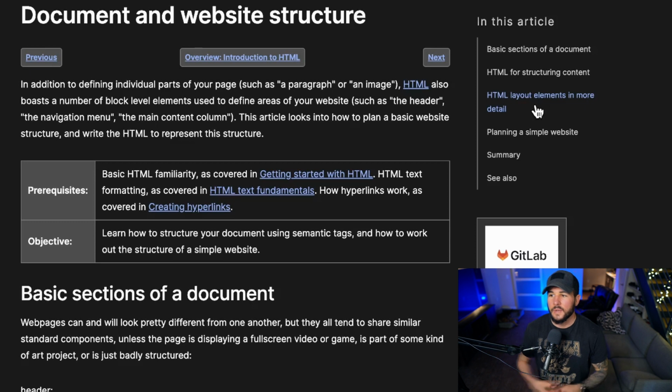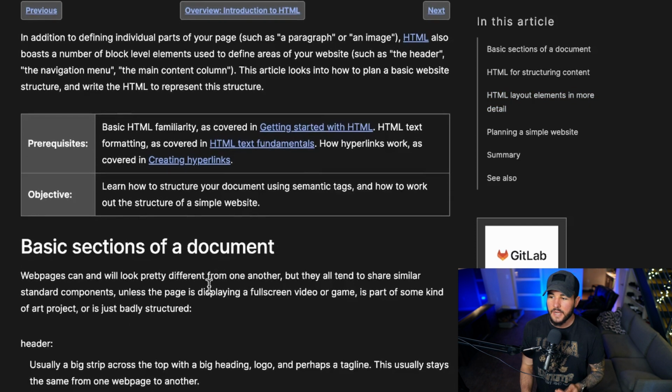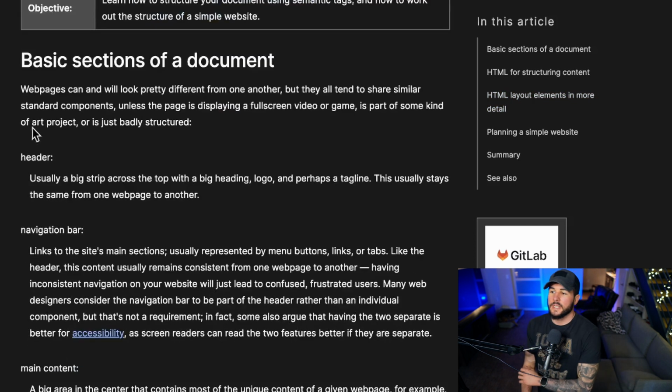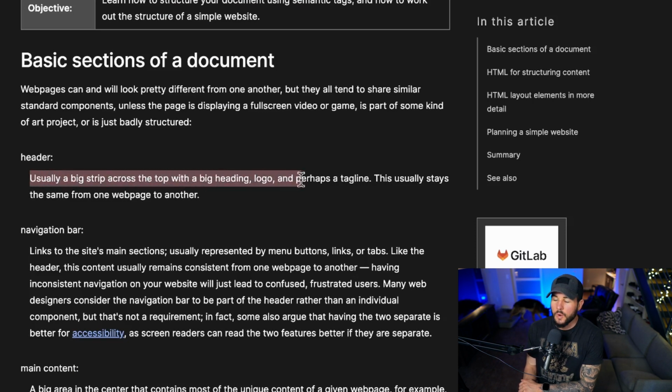Okay. So let's use this Mozilla Developer Network article to dive in to the basic sections of a document first. So number one is going to be the header. And the header is usually a big strip across the top with a big heading, logo, or perhaps a tagline. This usually stays the same from one page to another.